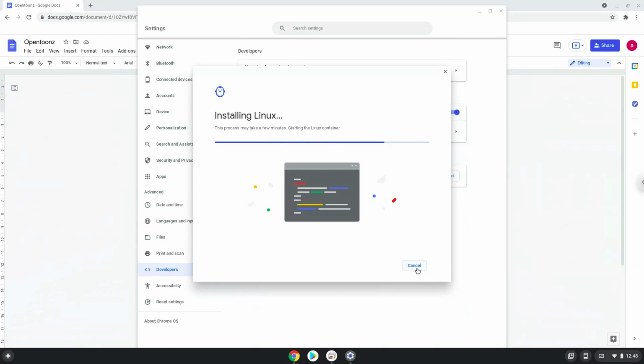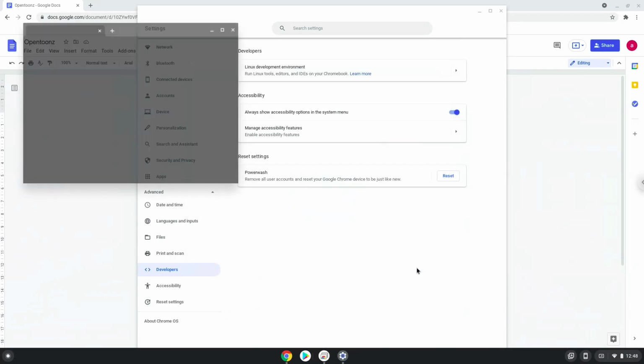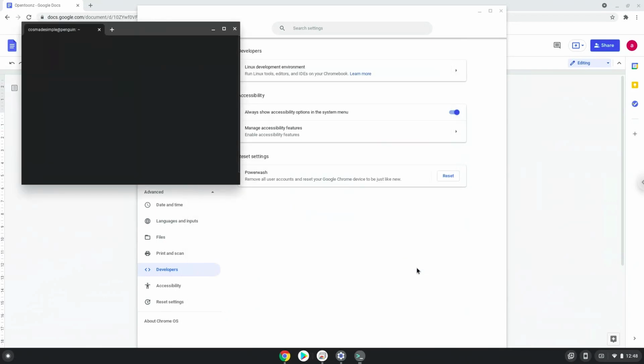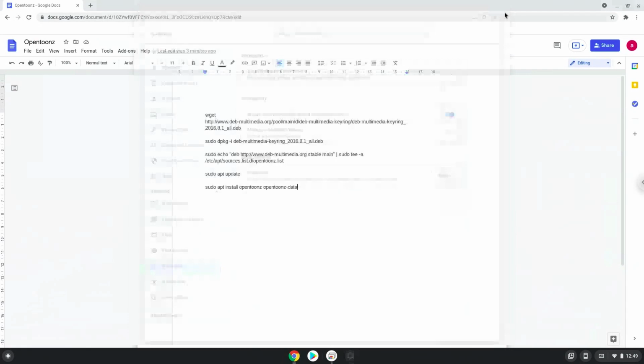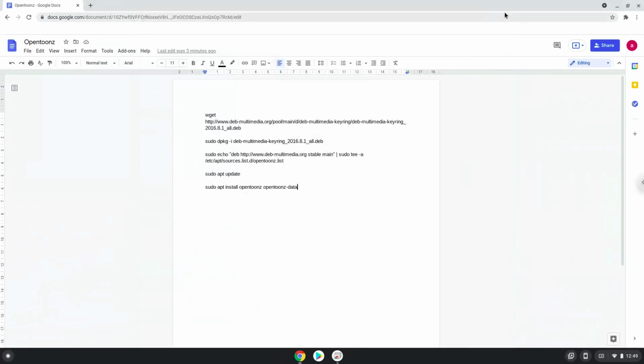Now that we have enabled Linux apps on our system, we will continue to the next step, which is to run several commands in a terminal, which will install OpenToonz. All the commands are in the video description. Now we will copy the first command and open a terminal session from our app menu.